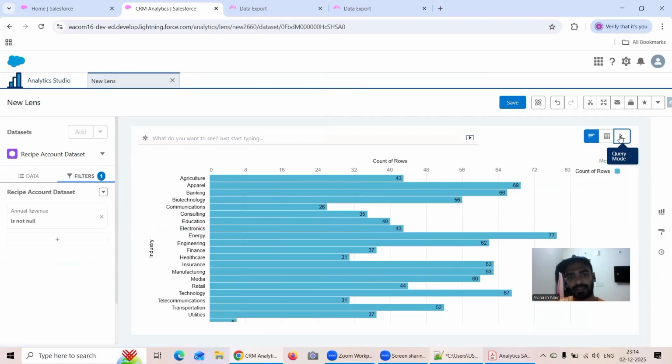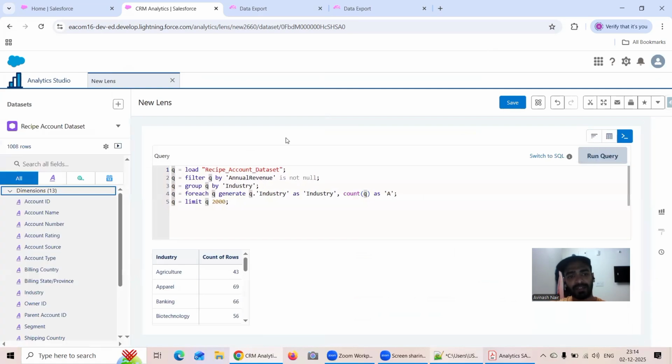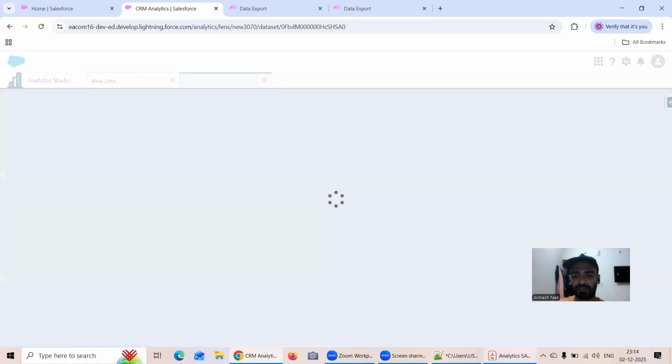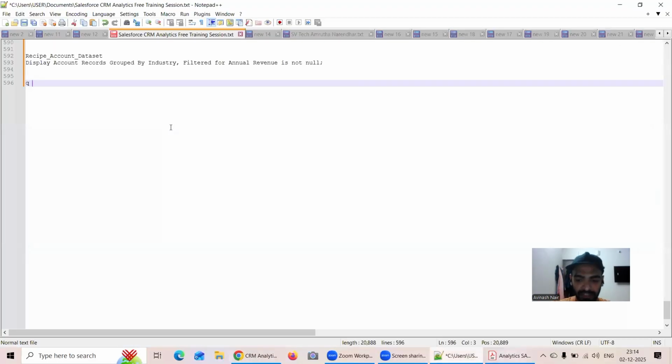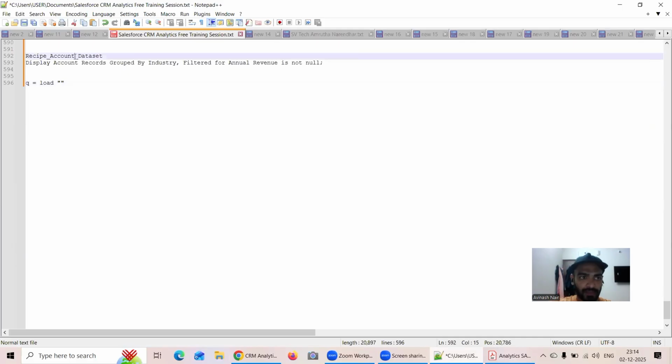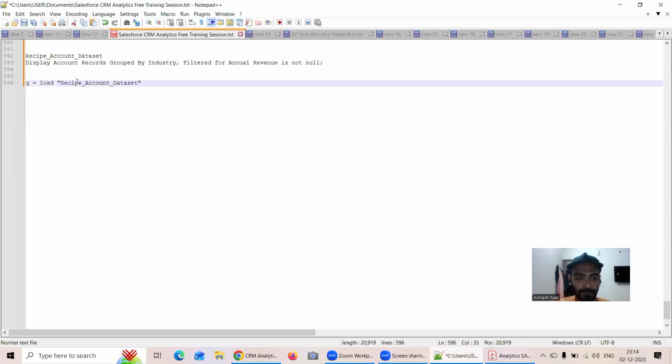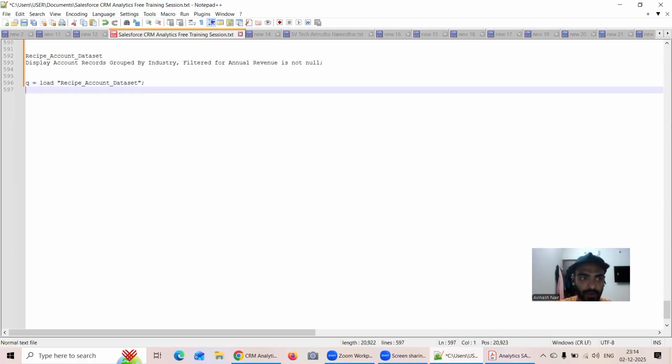Fine. And as you can see, this is the complete thing on the data set. We already walked through this, so I'm not walking through it once again. Right now what we will do is write this thing down. So q equal to load. I will just map this one. Fine. I will give a semicolon, and then q equal to filter q by annual revenue, which I'm going to write in single quotes, annual revenue is not null. Okay, this is the way to write.